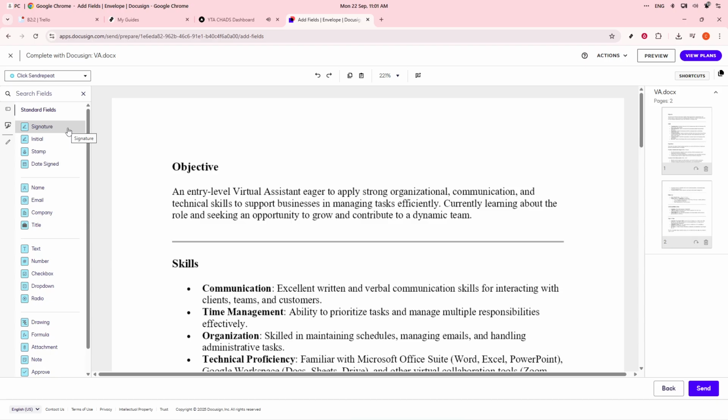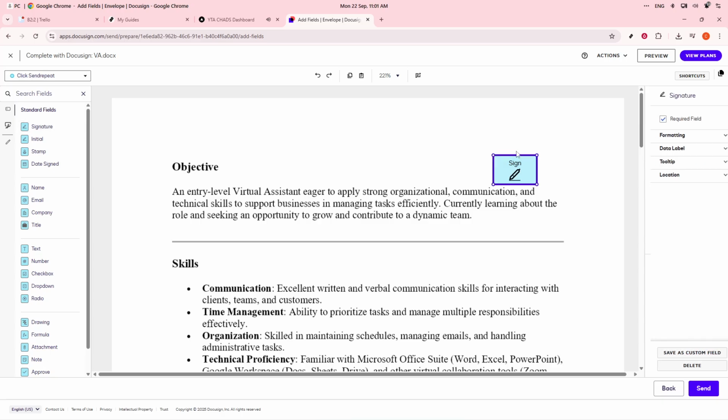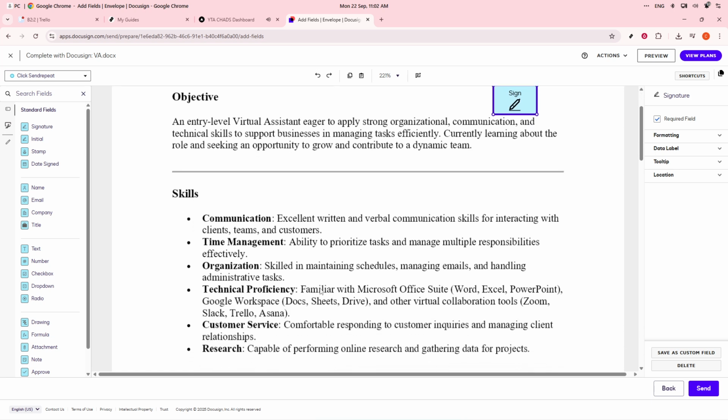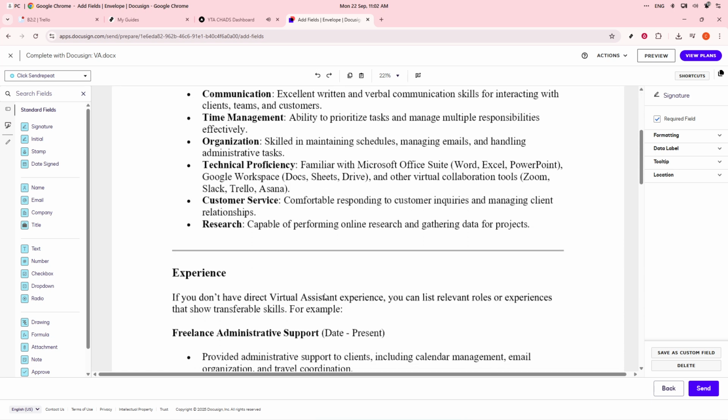Before sending your document, take a moment to review everything. Make sure all fields are correctly placed and that each recipient has at least one required signature field. Adjust settings if any fields need to be set as required, optional, or follow certain conditional logic. Once everything looks perfect, it's time to send your document for signature. Click Send, and your recipients will get an email link to review and sign the document. You'll also receive notifications in real time as each person completes their signing task.